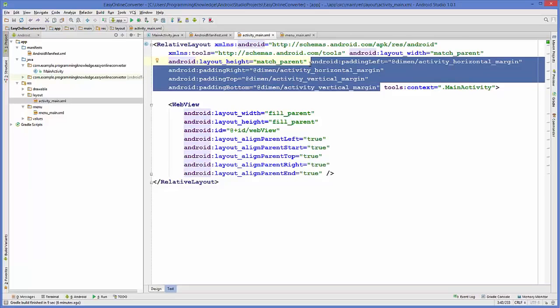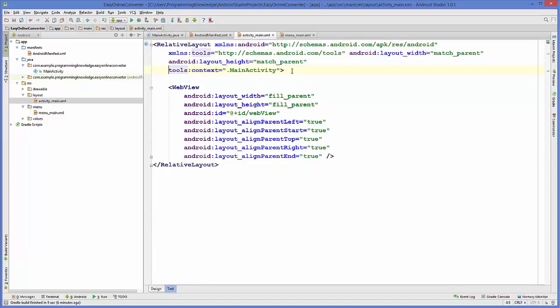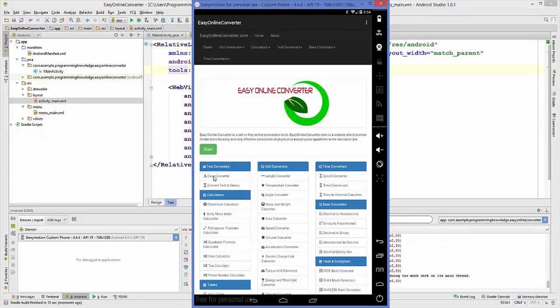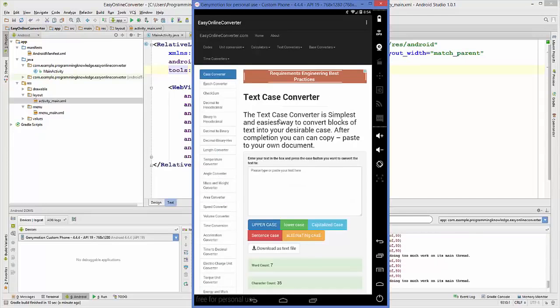So just remove these things and then save your code, and then we are going to once again run our app. Okay, let's see what happens when we run our app. The app is once again running, and let's click on some of the buttons or links here. For example, this case converter, and when I click on it, this time it's going to open inside the app. You can see it has opened this link inside your app. It doesn't go to the browser to open this link.